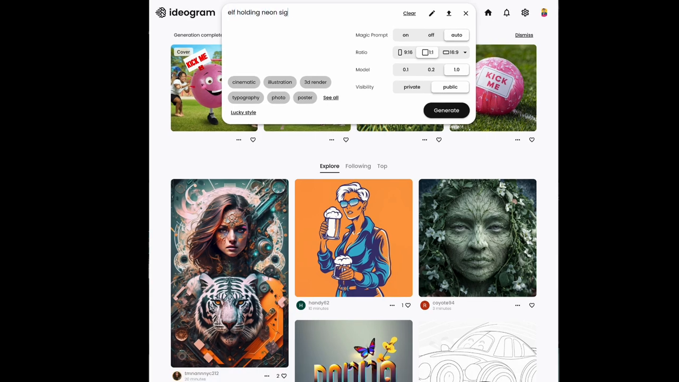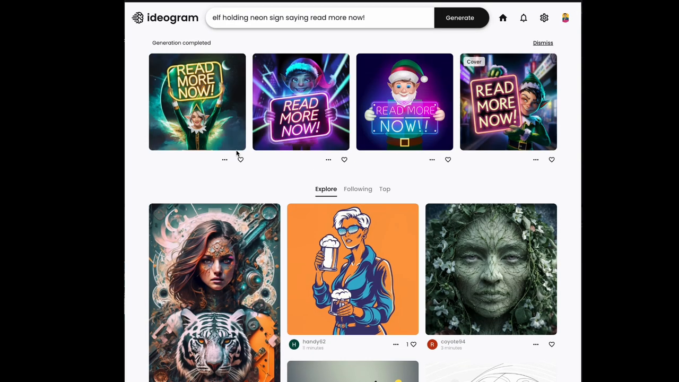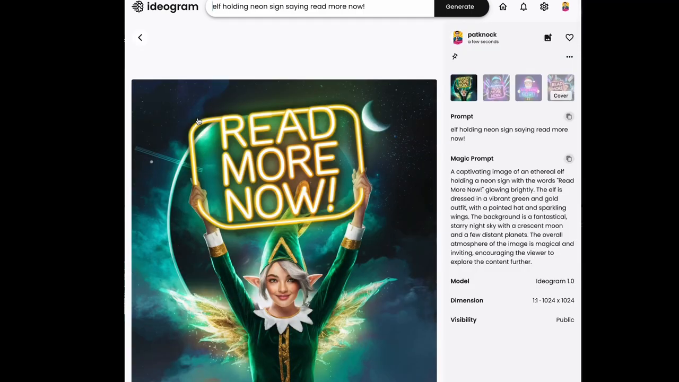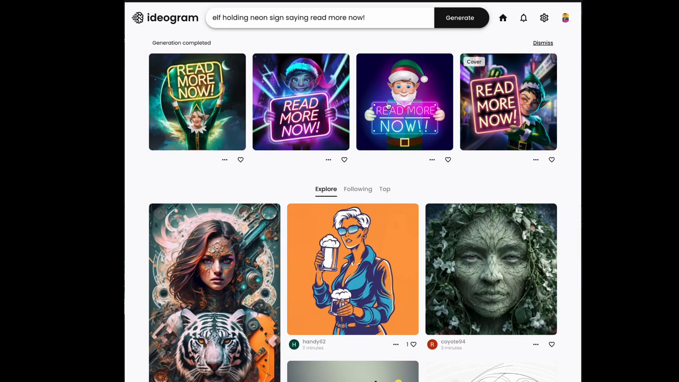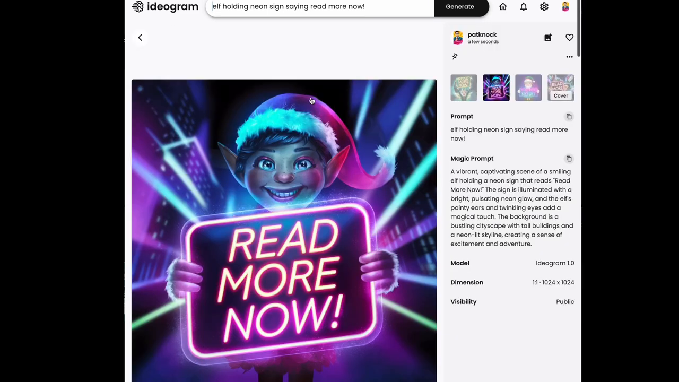And trying to think of something here. Yes, elf holding neon sign saying, read more now. And there you go. So we have a green elf, read more now, with her neon sign. What about this guy? He's a bit sinister. I won't use him. This looks like a nice happy-go-lucky fellow.